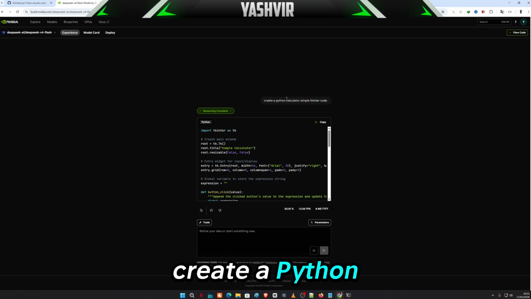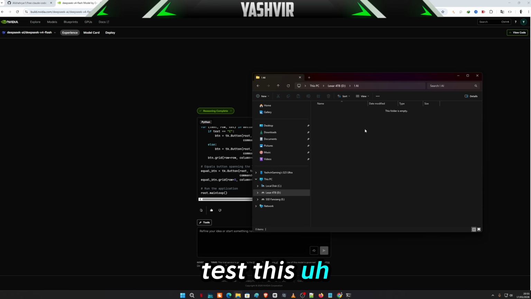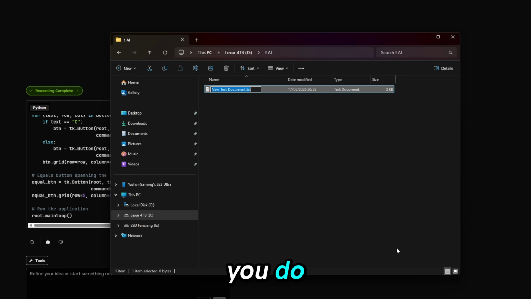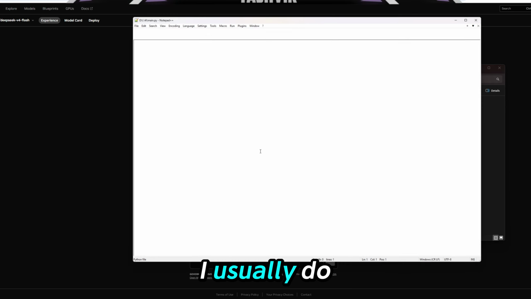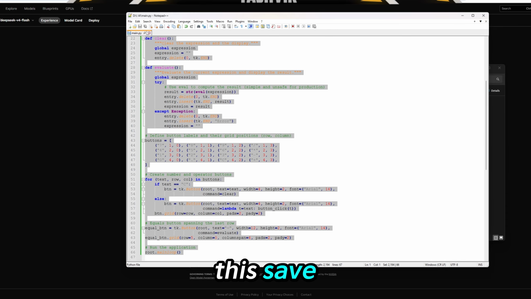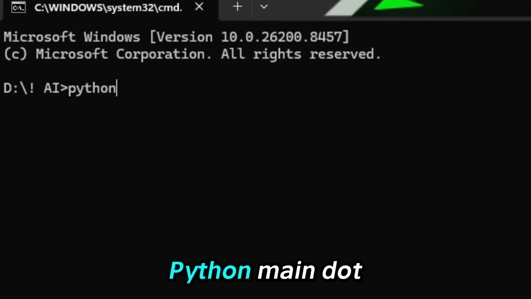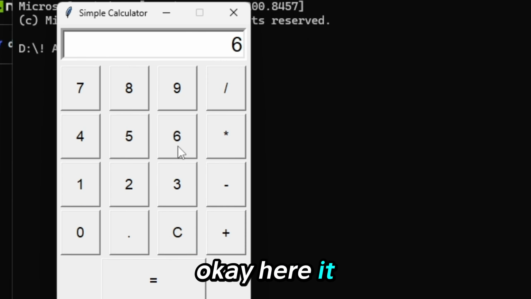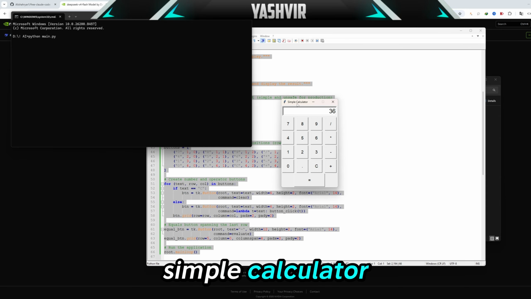All right, create a Python calculator, simple tkinter GUI code. Okay, code, and here's the code right here. So I'm going to click copy. Let me just test this. Basically what you do, I'm just going to call this main.py, and then instead of using Visual C++, I usually do this, save, and then right click this, open in cmd, python main.py. Okay, here is 6 times 6 equal to 36. That's good. So that's the simple calculator.